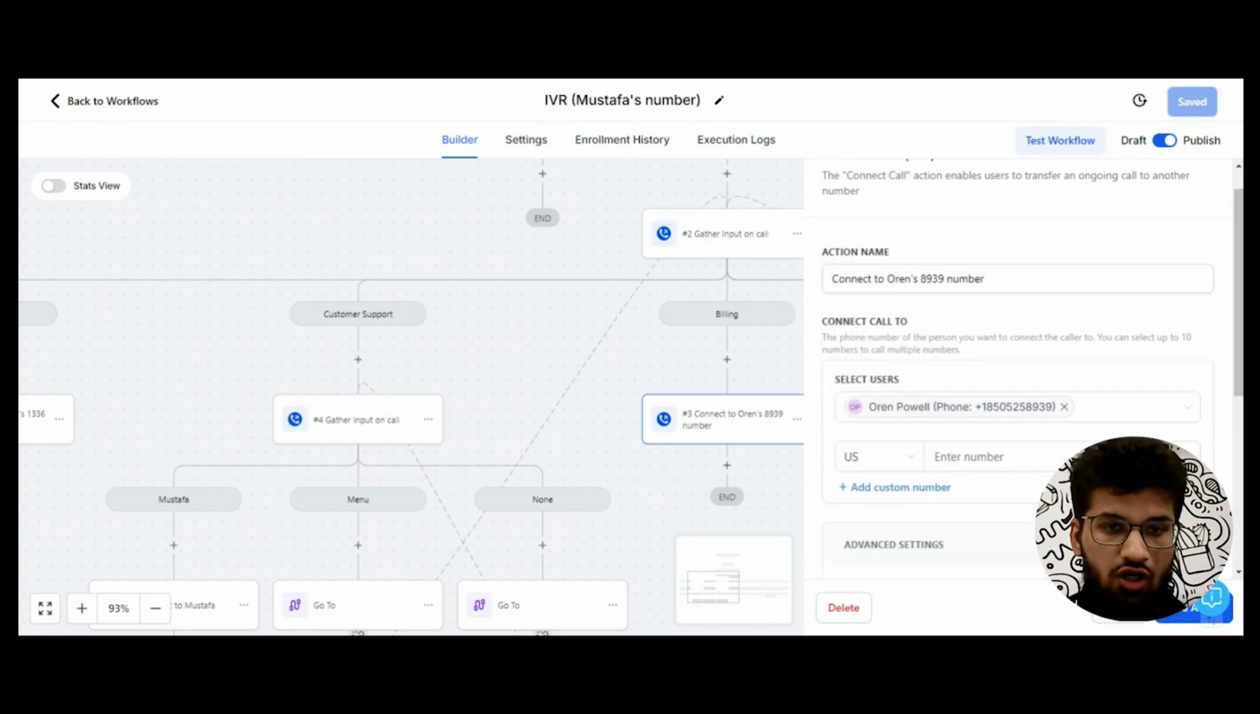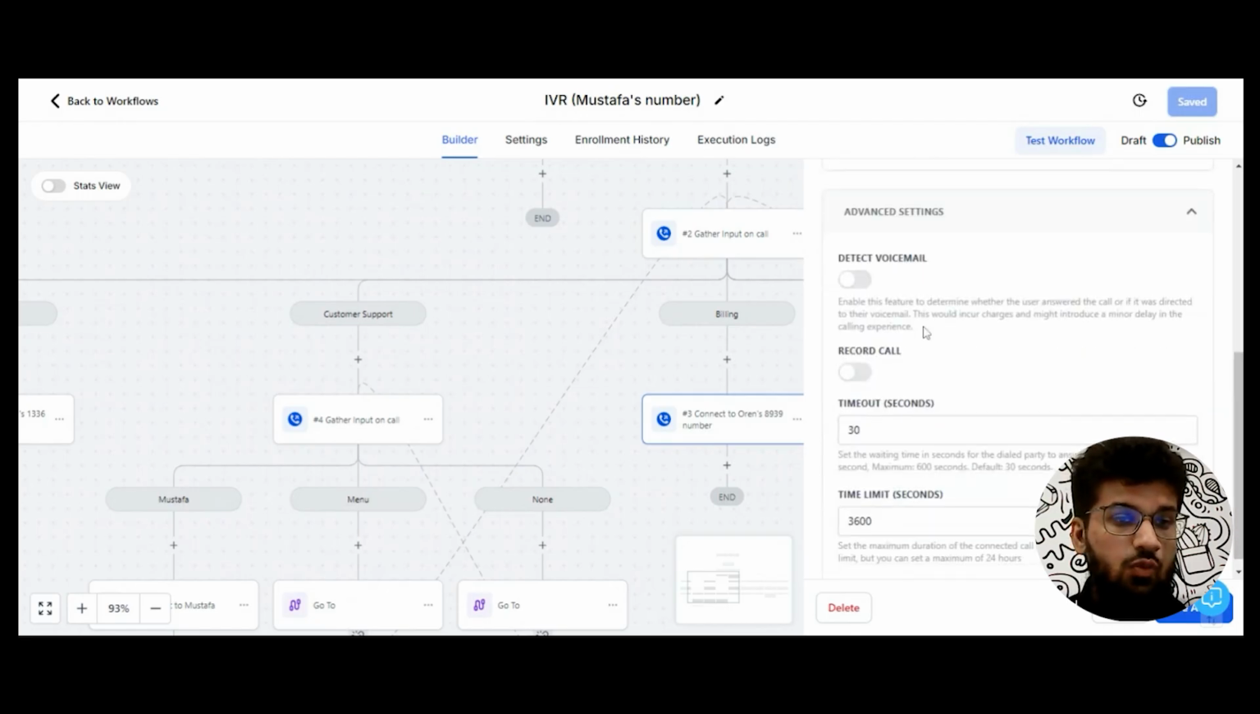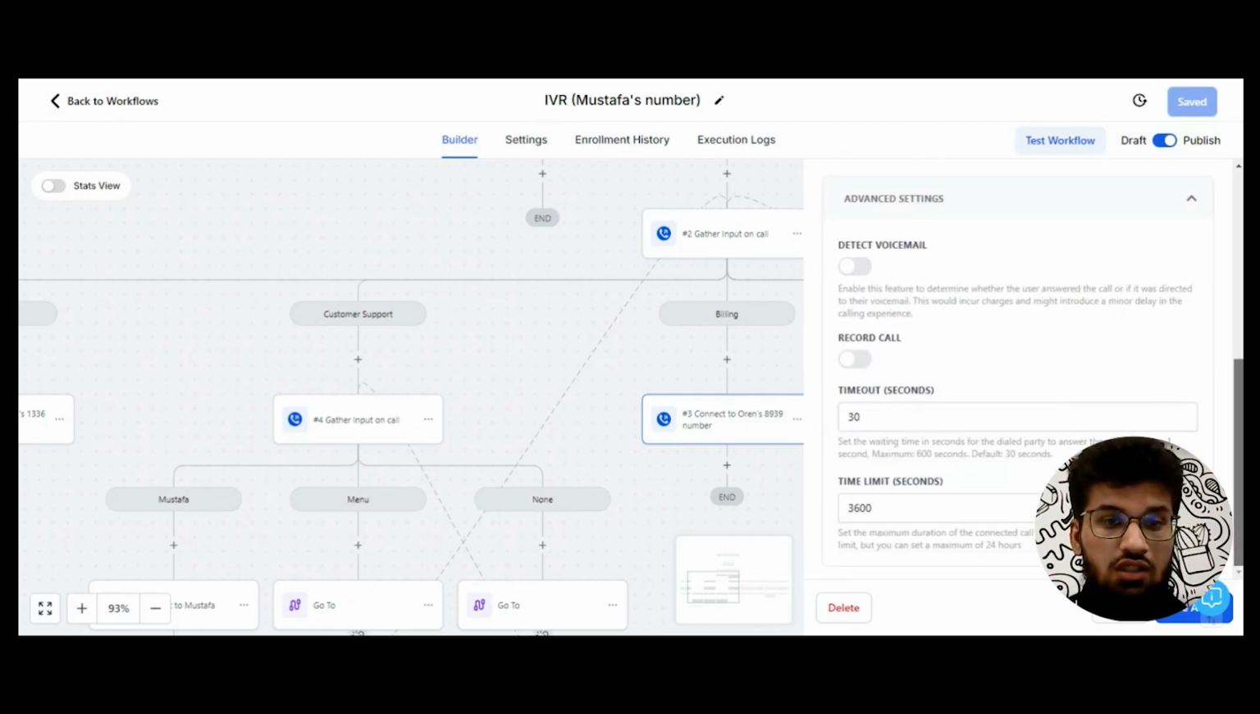Then you can also click on advanced settings. You can detect whether this phone number has a voicemail or not. Do you want to record the call? If the person that's been called, the user, for example, in this case, Oren, doesn't answer in 30 seconds, the call will end. You can set it to between 1 second to a maximum of 600 seconds. And then how many seconds long should the entire conversation be? You can set it up to as much as you want. You can do it 24 hours as well. But over here, it's for 1 hour, which is 3,600 seconds.